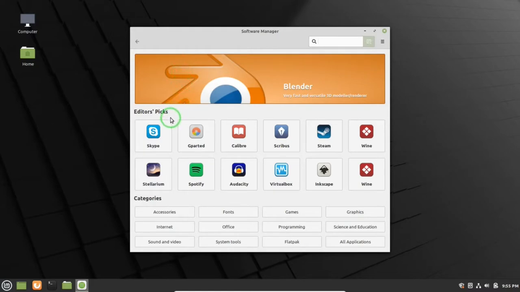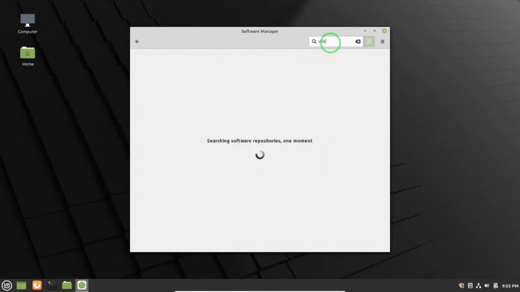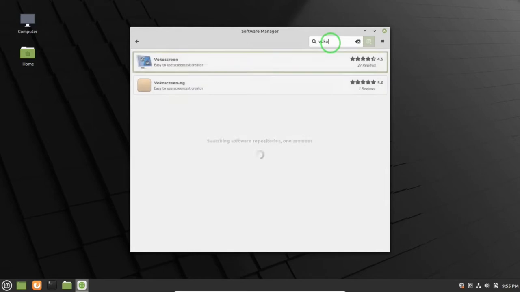In it, you'll see editor's picks for different software and categories where you can choose what software you'd like to install. And there are actually more than 60,000 different programs available in the software repository, which is a huge selection. To find a particular program, you can go to the search bar and just type in what you're looking for. It will start searching after you've typed in 3 letters.